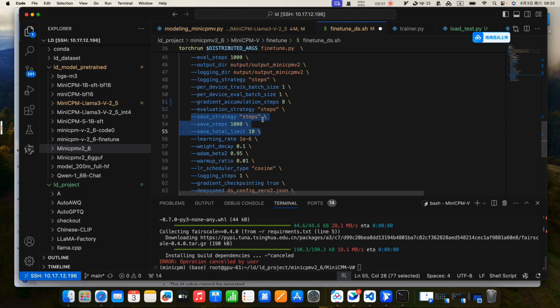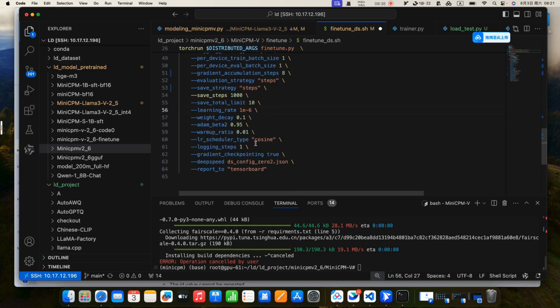We need to talk about the parameters for saving our model. The step here refers to the strategy we follow for saving the model. There are mainly two strategies: one is saving after each epoch, and the other is saving after a certain number of training steps. We have chosen step here, which means we save the model after every 1000 training steps. If you want to save after each epoch instead, you should write epoch and change it accordingly.